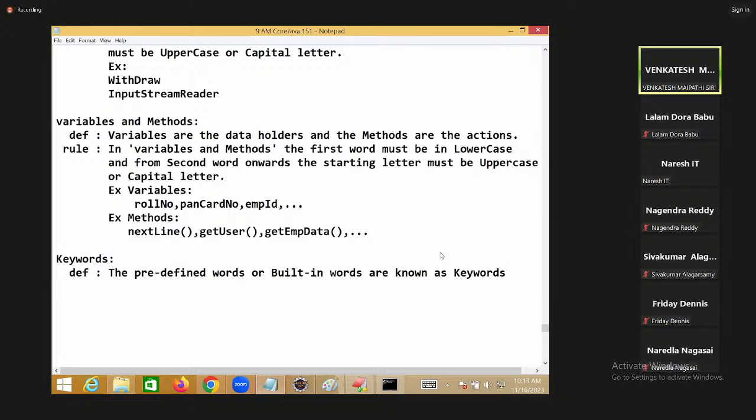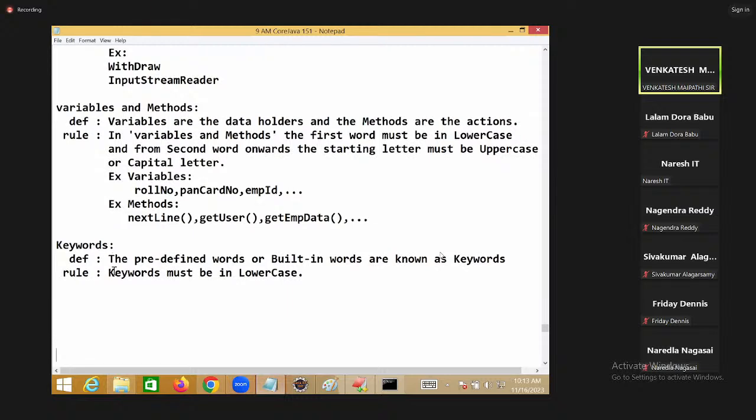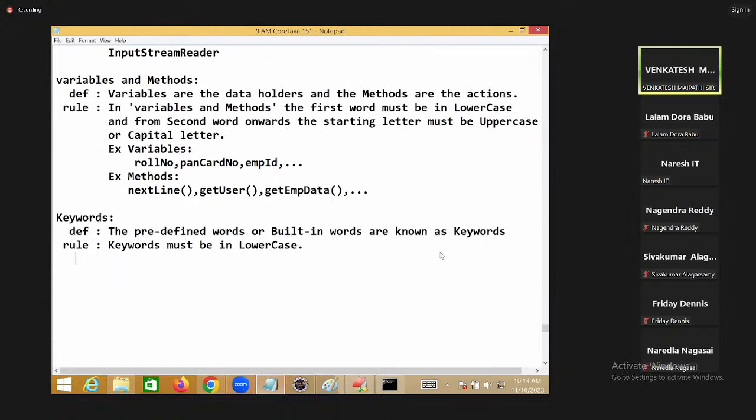Rule: keywords must be in lowercase. Keywords must be in lowercase. So example keywords in your program: void, you are writing daily, no. Void is a keyword. Int is a keyword. Static is a keyword. Class is a keyword. So they're all keywords coming from the library.